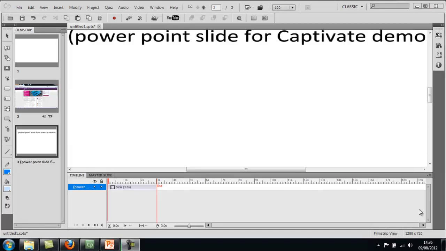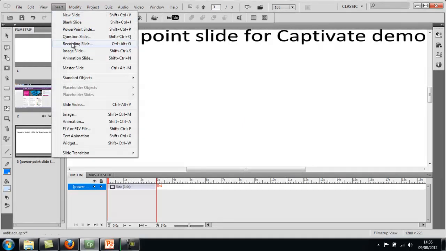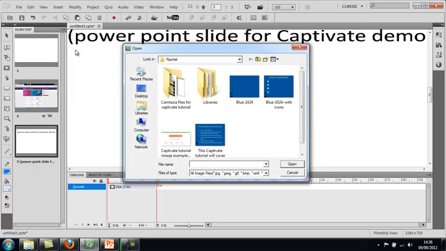To insert an image file into your Captivate project, just go to the Insert tab again at the top and then choose Image Slide. Now this might be quite good to do like a screenshot of the front end of Discover or something like that, some other thing that you want to demonstrate to students. So I've already taken my screenshot and saved it as an image, with quite high dimensions. So I'm just going to navigate to find it and then select.